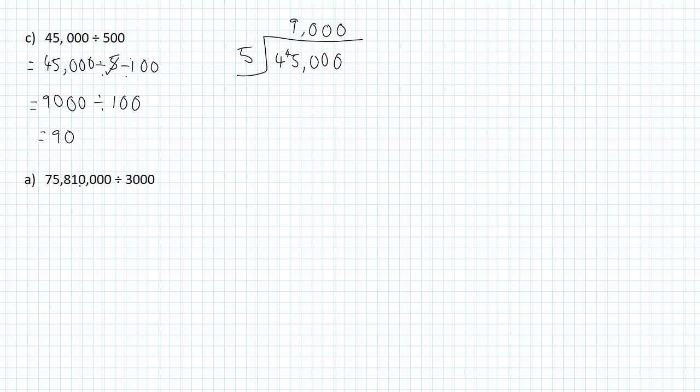So for this one, I've got 75,810,000, and I'm dividing by 3,000. Okay? So 8, 1, 0, 0, 0, 0. I'm going to divide by the 1,000 first here, and then divide by 3. So I'm going to move it 1, 2, 3 places smaller, getting 75,810, and then I'll divide it by 3. And I need to do a sum for that.